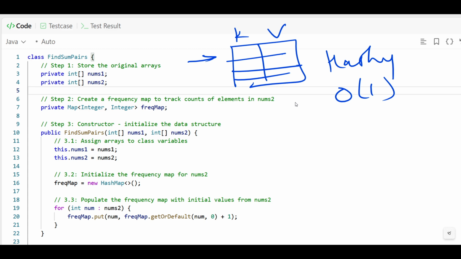So let's say you want to know how many times 5 occurs in nums2, right? You have the 5, you will have the count. It is very fast, but without using the HashMap, you need to scan all of nums2 to find the count, and that becomes very slow. So without HashMap it is very slow, but if you use the HashMap, it will become faster than ever.